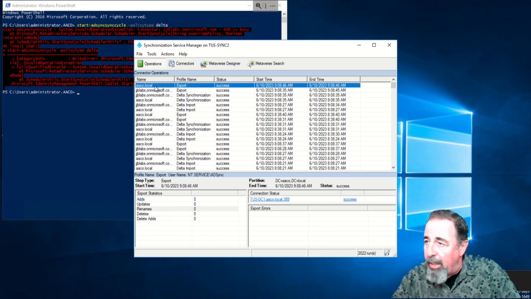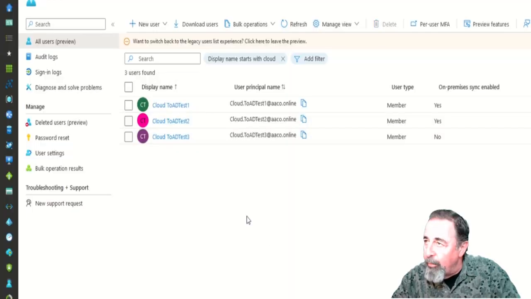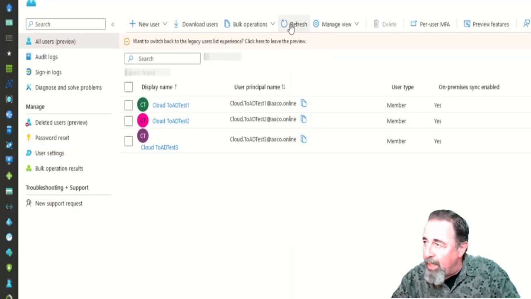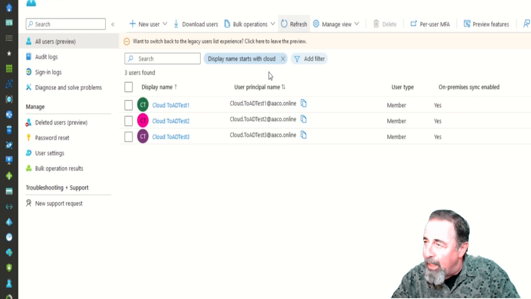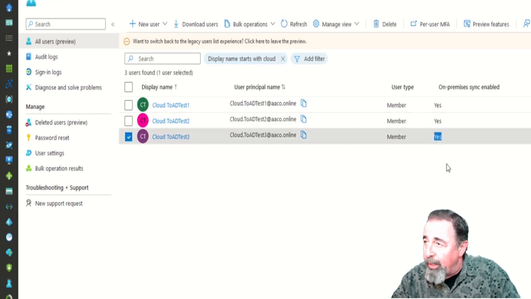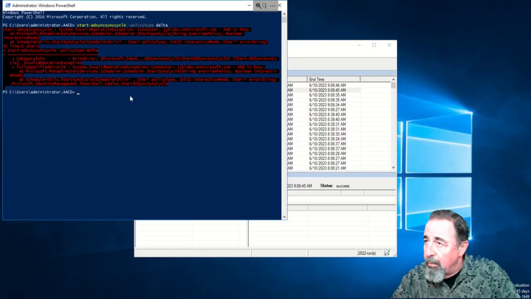But what I don't see is the export of the MSDS consistency GUID back to Active Directory from Azure. Let's go ahead and refresh here, and we can see test 3 is now on-premise sync enabled. So we did match. I was just worried because no MSDS consistency GUID was written back. We're just going to go ahead and run another sync.